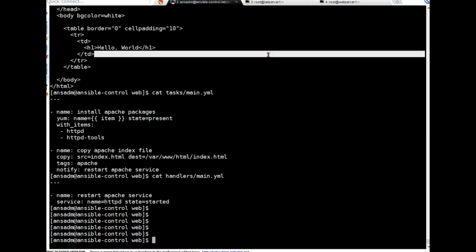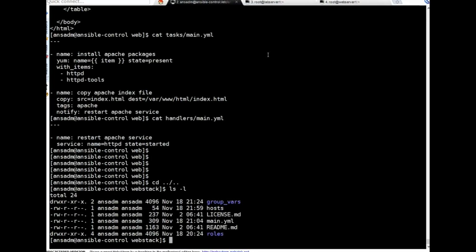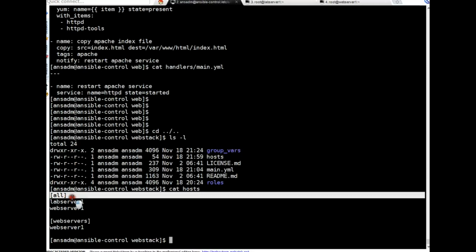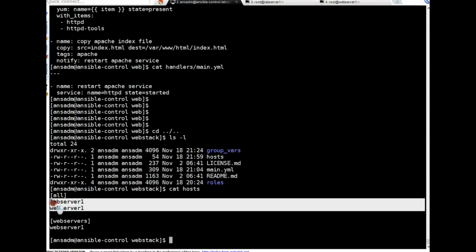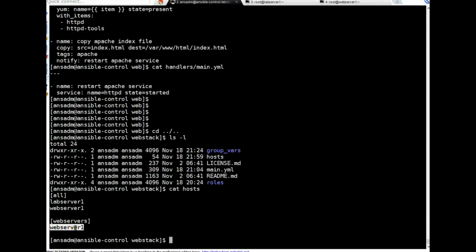Now let me show you host file. Okay, let me show you host file now. Cat host. Okay, here is group all, where I got both servers, both are my Ansible clients. In the second group, which is web servers group, I got only one server, which I am going to configure as web server.